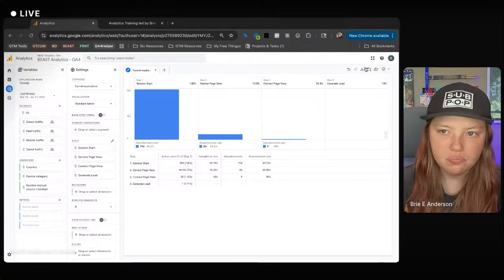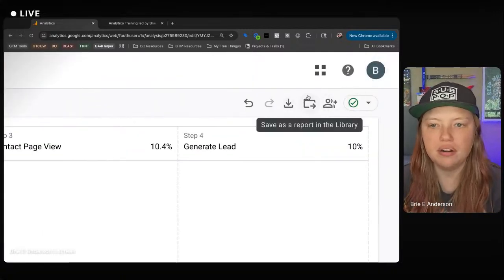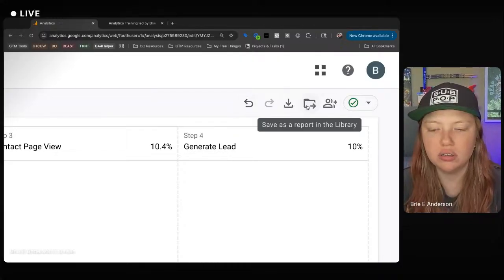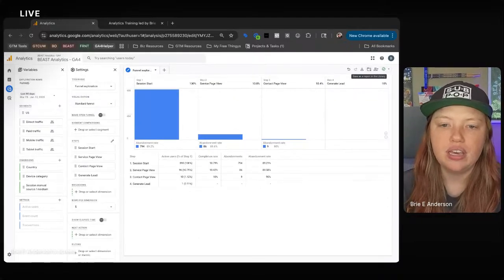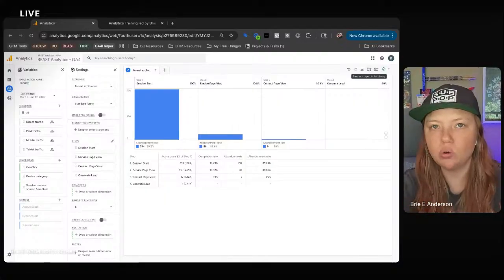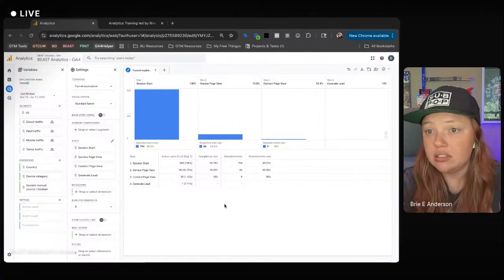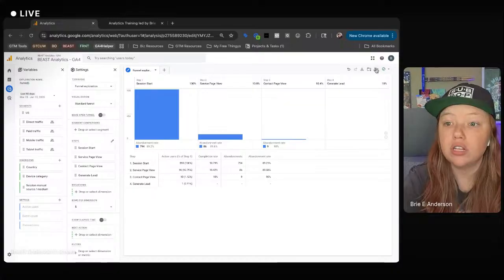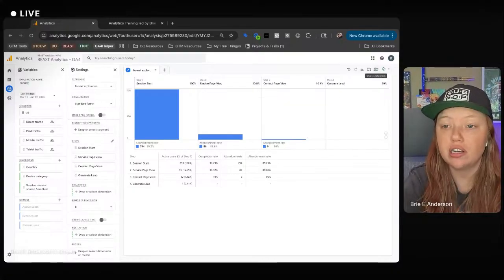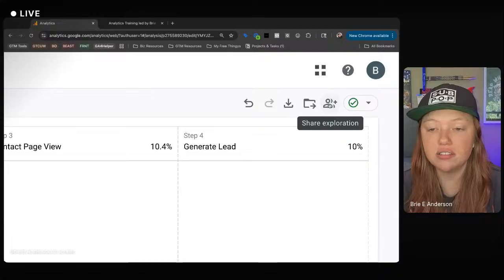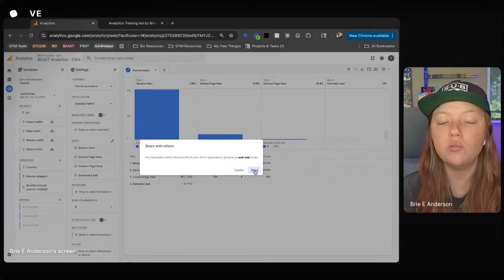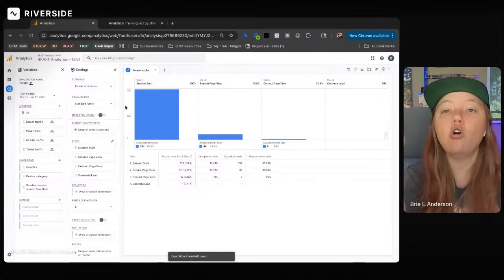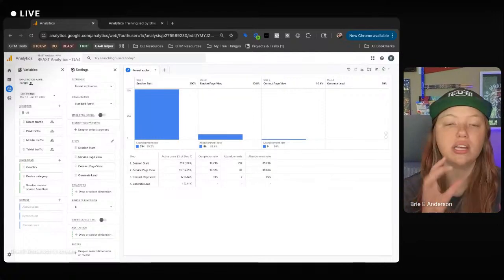Now, what I'm going to do is come up here into these little icons, and this one says save as a report in the library, okay? Now, if you create something in Explore, only you see it unless you click on this share exploration button. So if I click on this icon, I can share the exploration, but it shares it with everybody else only in read-only mode. So they'll be able to open the exploration, but they won't be able to edit it.